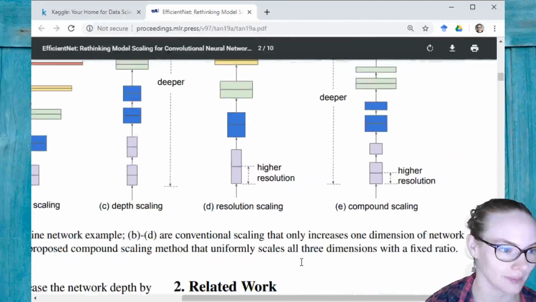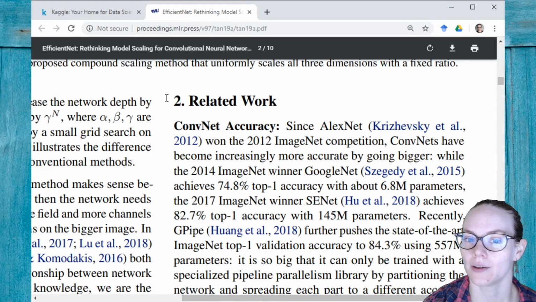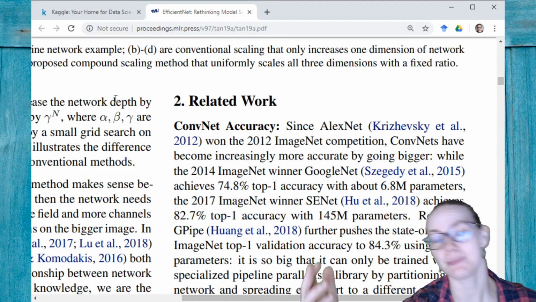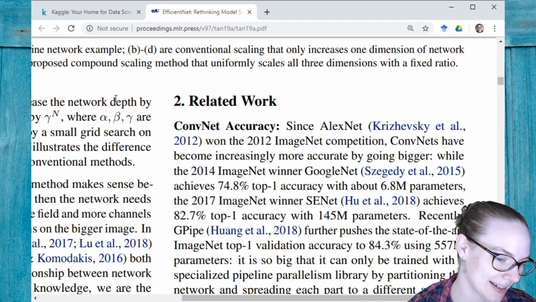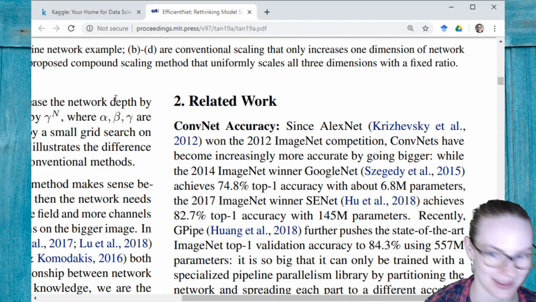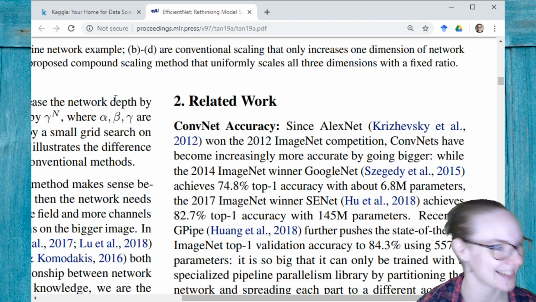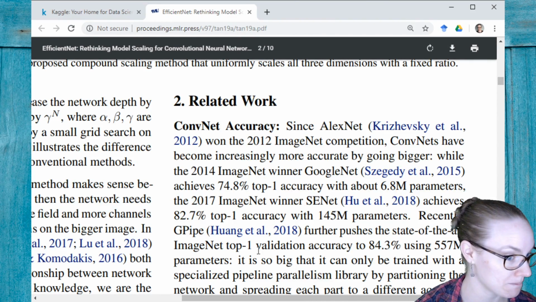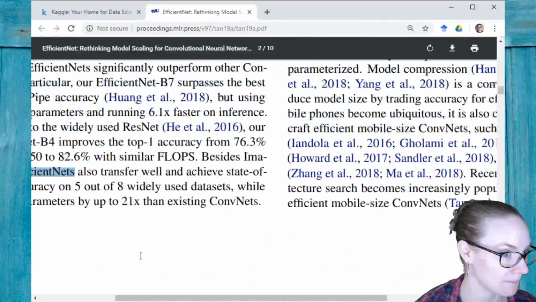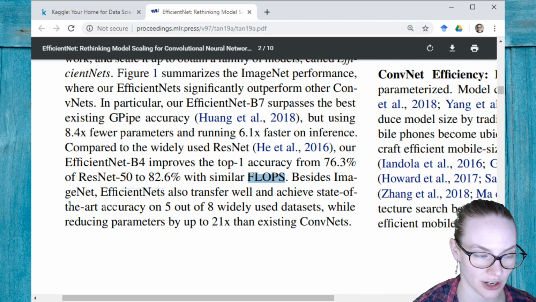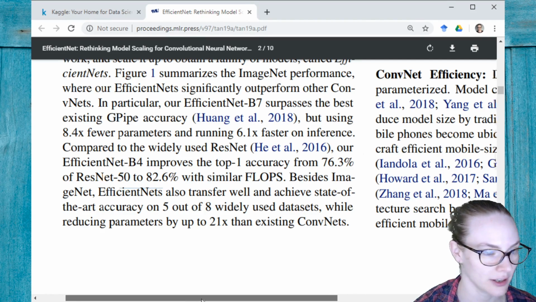Scroll. 2, related work. Finally, related work at the beginning of the paper, where it belongs. Oh, thank you. Sanjaya says flops is floating point operations per second. And Frank is also hopping in with that. Thank you. That makes a lot of sense. So the number of calculations you need to do per second. Okay, so there's a similar rate of calculations, but they have increased their accuracy. So they're more efficient. Hence the name.